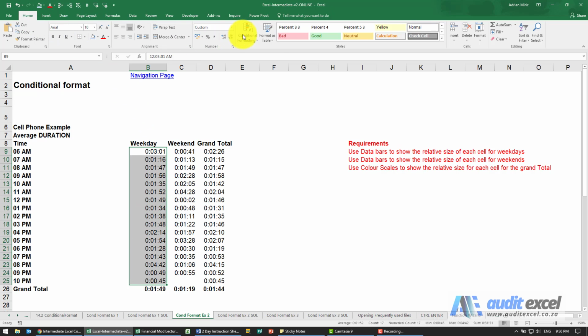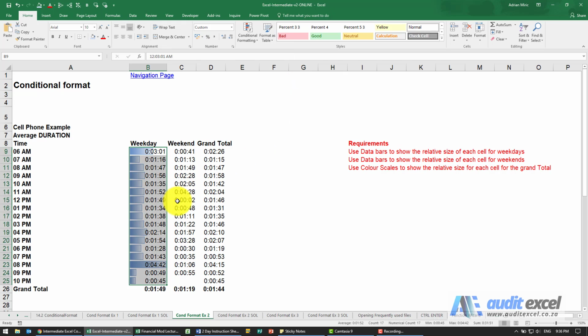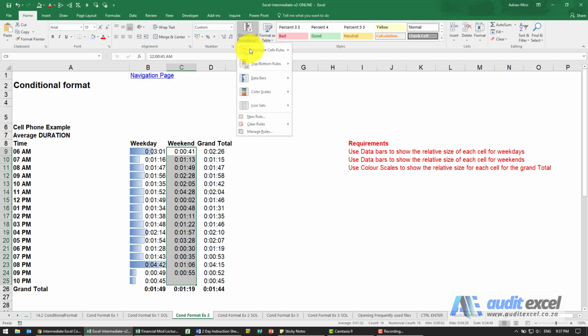Go to Home, Conditional Formatting, Data Bars, and I'll choose that one. And when I click on it, it's immediately obvious where the big ones are. For the weekend, we're going to do the same thing. Conditional Formatting, Data Bars, but just to make it a bit different, we'll choose a different color. But again, you can easily see the difference.